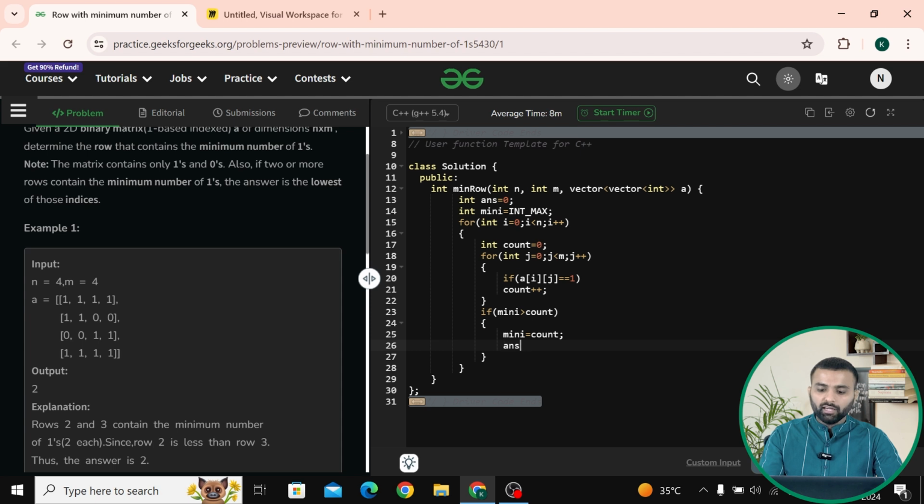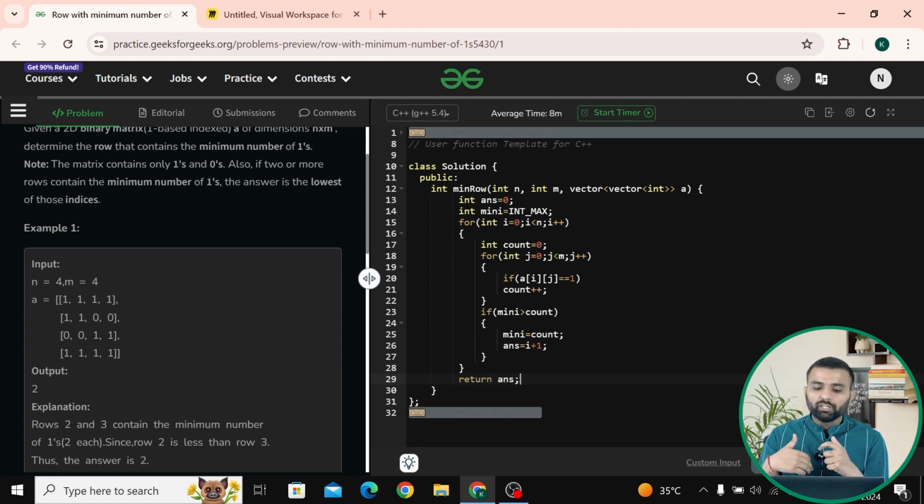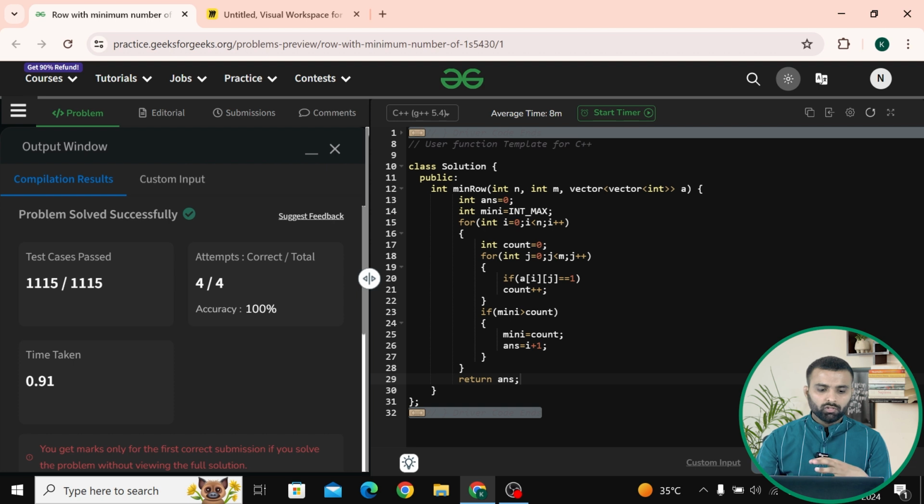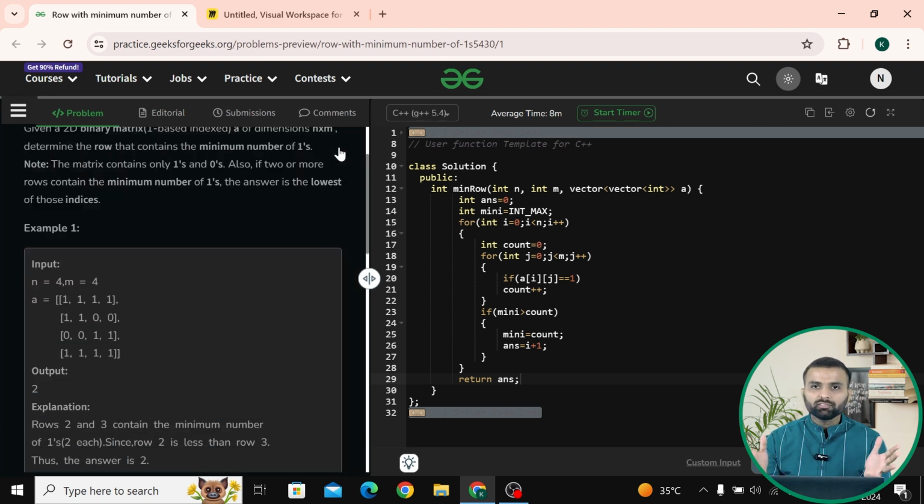Here I am creating an answer, right? So we have to update it with i plus 1. Why? Because we need the 1-based row number. That's why i plus 1. And in the end, we have my answer which has the row with the minimum number of ones. So we just return that answer variable. Okay, so let's check whether it's working fine or not. Yeah, you see all the test cases are passed, right?